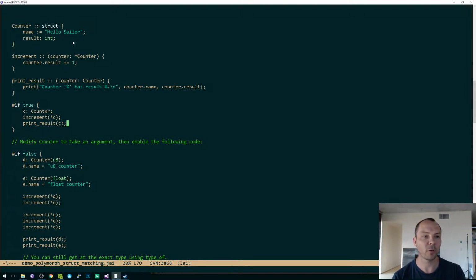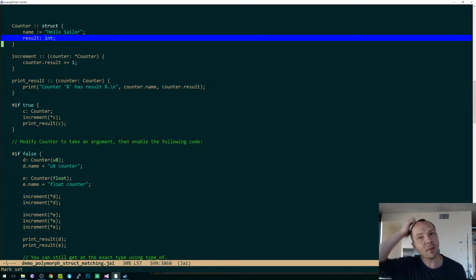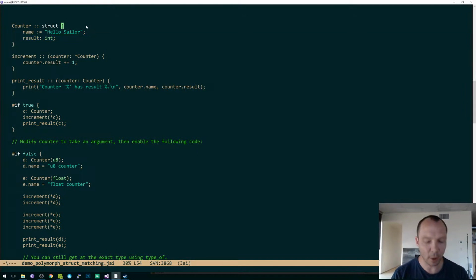As you're working on a project, it evolves. And you might decide later on, well, this counter, I really want to have different types of them. Or I want the result, the thing that I'm counting, sometimes to be an unsigned 8-bit number because I want it to be small. Or maybe sometimes it needs to be float. So I'm going to add an argument here, of some type that's the type of the counter, and result is going to be T.